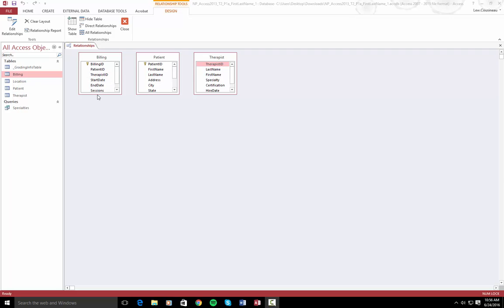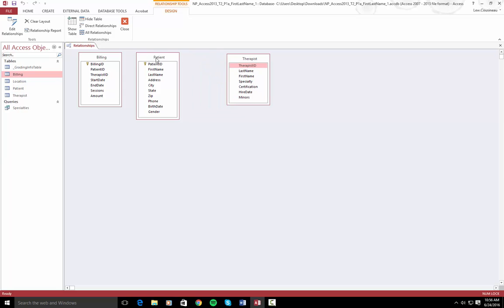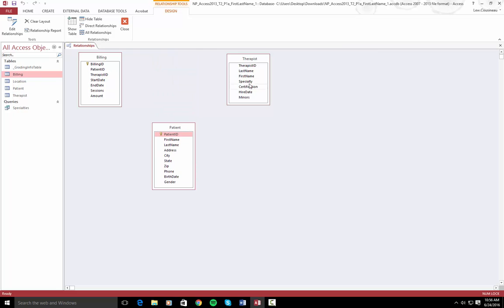Then we want to adjust the size of these so that we can see all of the fields. I'll just drag down until that scroll bar goes away. And so there we go. We'll see all the fields. We can move them around to add more room. And now we want to create a one-to-many relationship between the therapist table and the billing table using the therapist ID field. So I'm going to move patient out of the way.